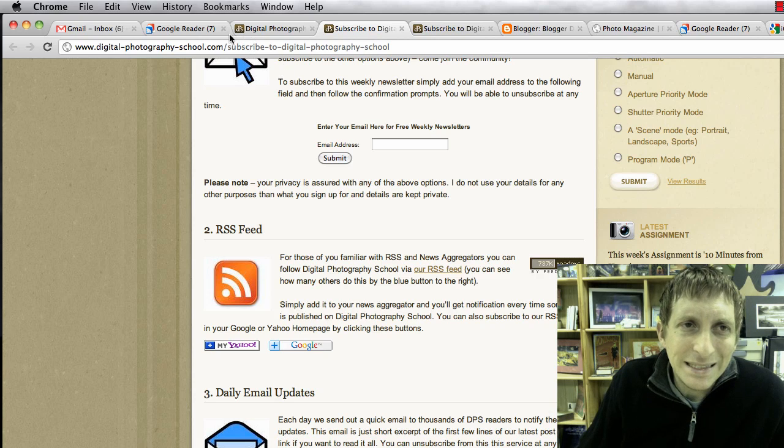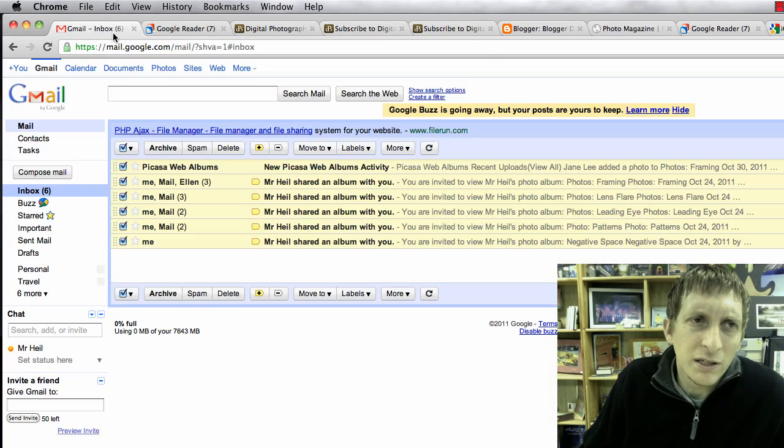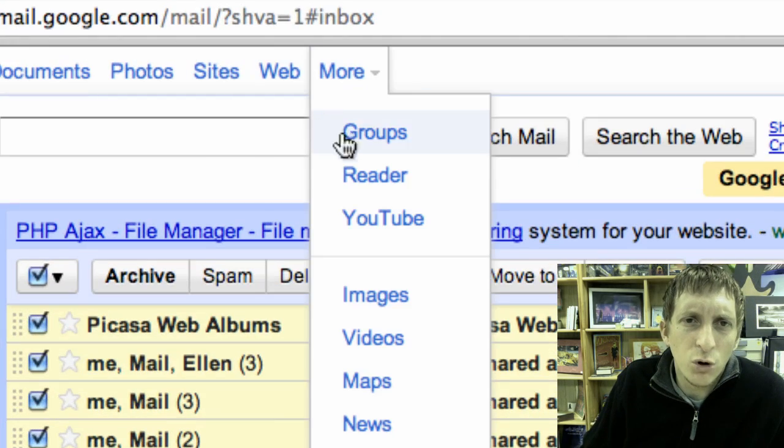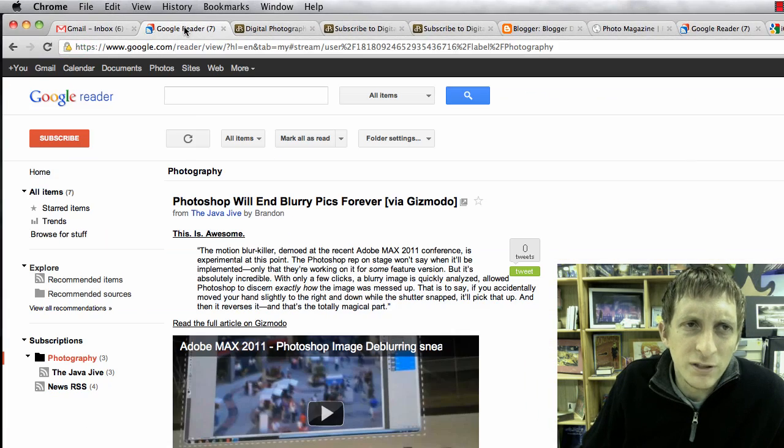But to get to Google Reader, first, if you log into Gmail, at the top side you can go to More and you can go to Reader. So you can take advantage of that.